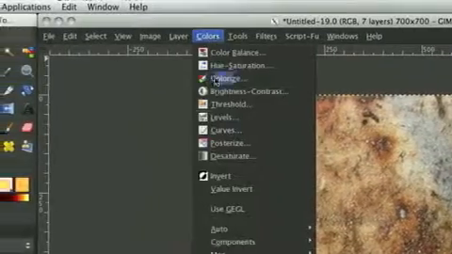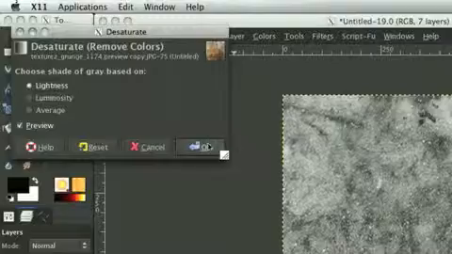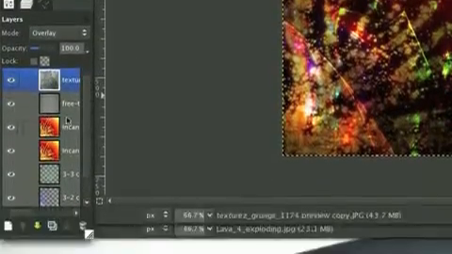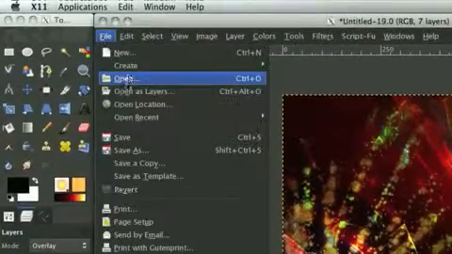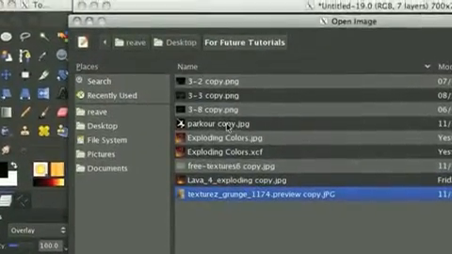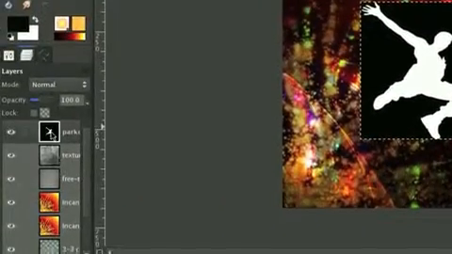And we are going to go to Colors, Desaturate, make sure you check Lightness, and press OK. And set this layer mode on Overlay. Now what we're going to do is we are going to open a new layer. So do File, Open as Layers, and we are going to choose our parkour render. Well, it's not actually a render right now. We are going to render it.